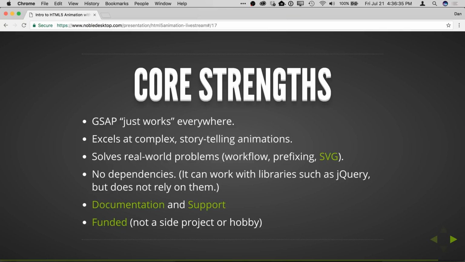If you have a funded project that has steady income coming in, you know that the people care about their product, are going to continue to improve it, and they're going to be there for years to come. Like I said, GSAP's been around since 2006, so that is 11 years they've been around. So they're here to stay, and that's great because we know that we can rely on them.